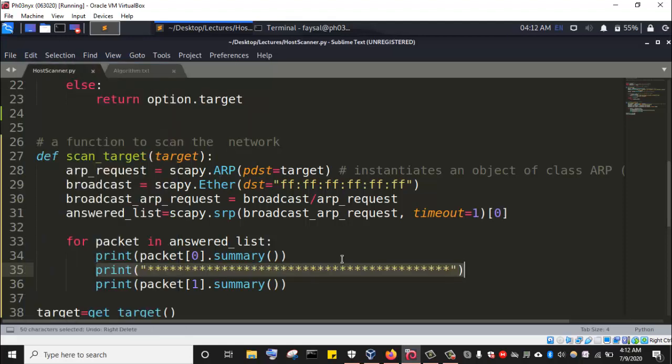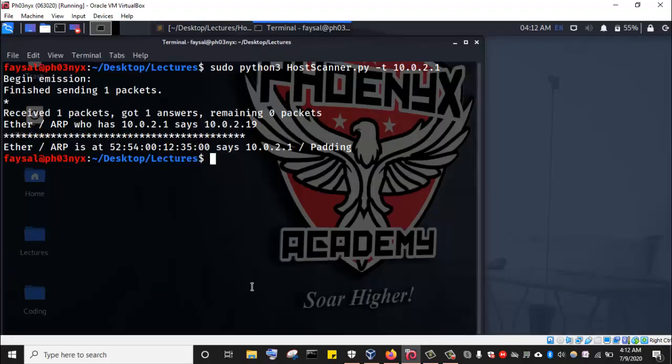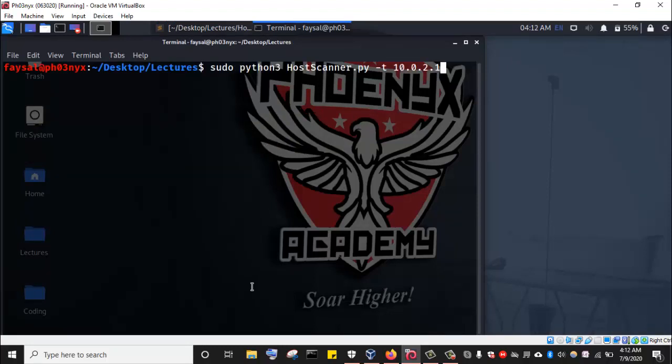Let me go back to .show again, because we just want to get the IP address and the MAC address, because that is what we are interested in. Let's see the fields that will enable us to access the IP and the MAC address. So let me run the program again. Let me clear the terminal, then run the program again.